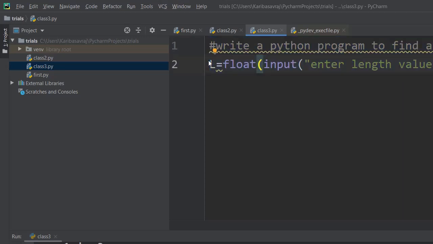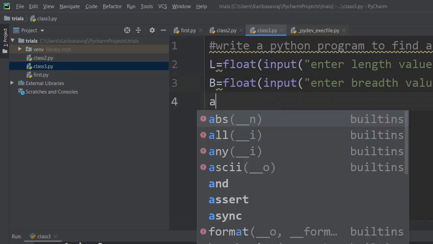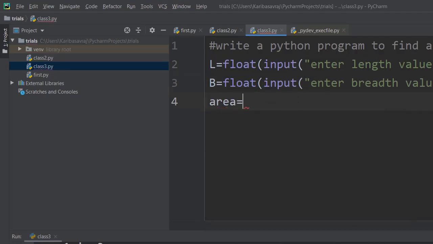Length and breadth. I'll take B here. Enter breadth value. Okay. Next. So the length value is in L and the breadth value is in B. Now I should apply the formula. Area is equal to length into breadth, length star B. Finally, we have to display a formatted output.